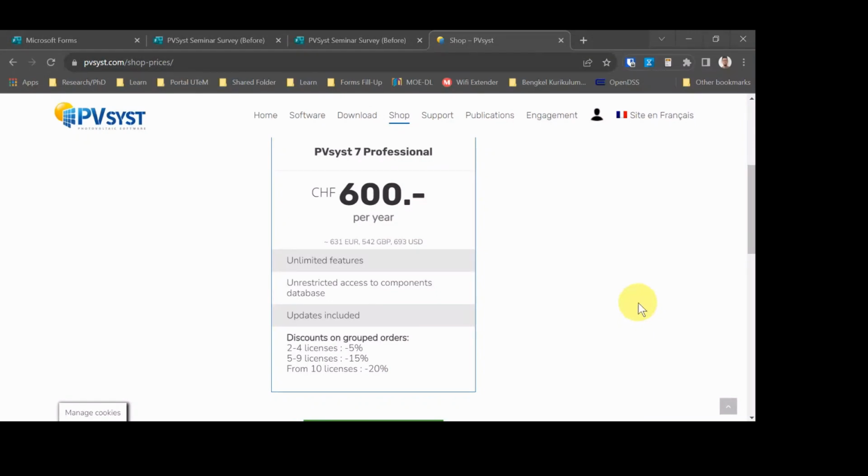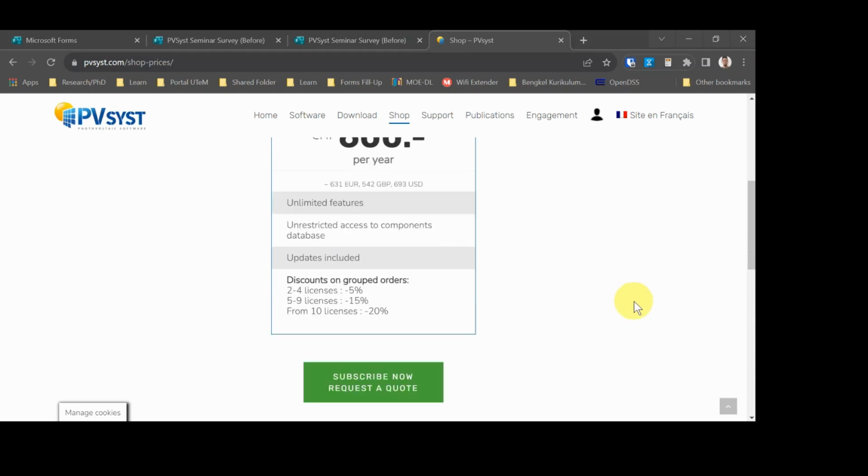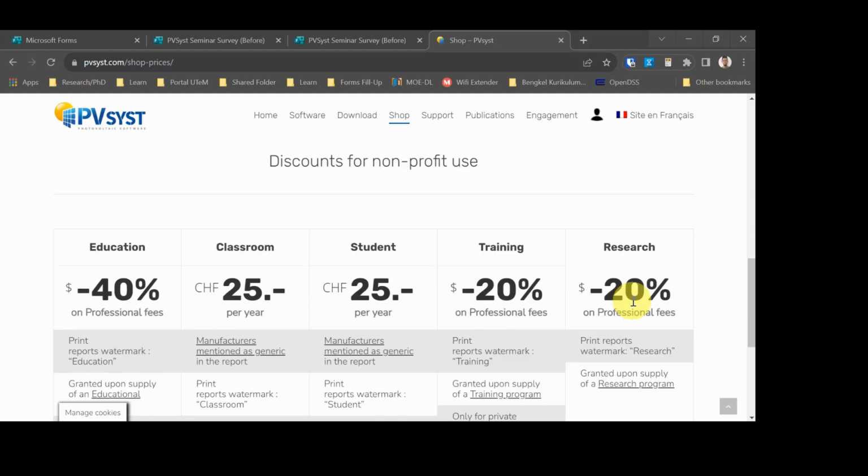Around 3,200 ringgit, around that amount, the price. And they have several discounts. Currently, in UTeM, we managed to get the education discount, a 40% discount. But of course, with this kind of license, we cannot conduct paid training. This one is a free seminar, just for knowledge sharing, so I don't think it's a problem.